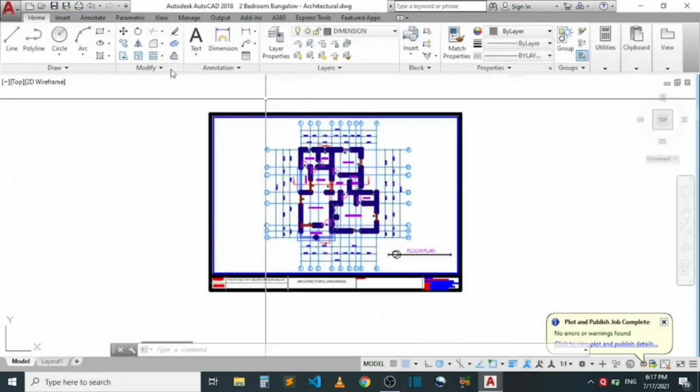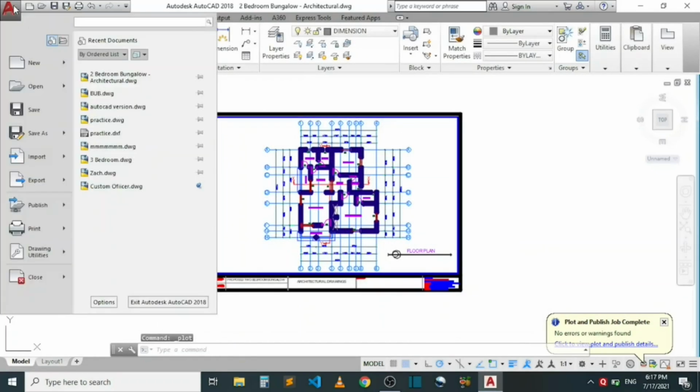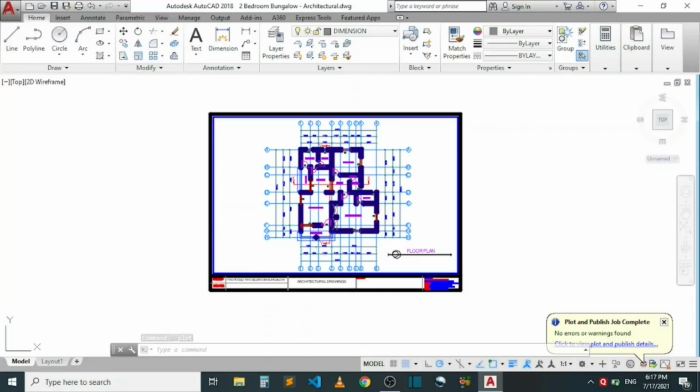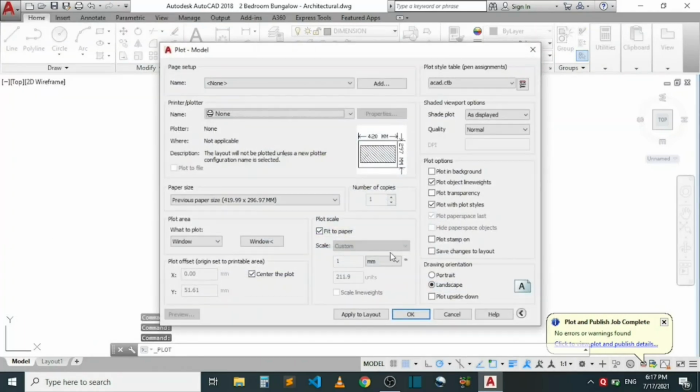Or you can come to the menu button here. You can see print here. Click on print. Let me accept this. There's a warning from AutoCAD. Now this is my print dialog box.